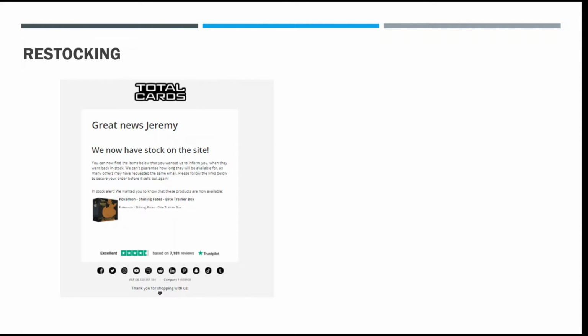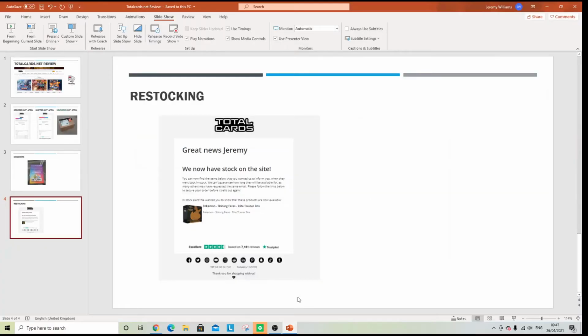If you're regularly checking your phone, you can go in and get that order before it sells out again. For me, Shining Fates, I wanted this Elite Trainer box for a while, and it's through this kind of restocking notification that I was able to pick up quite a few of them, and they've come in and out of stock. So I've actually received this email 3 or 4 times, and all you need to do to get this is enter your email address on the site, which I will show you in a moment. So actually, I'll go ahead and do that now.